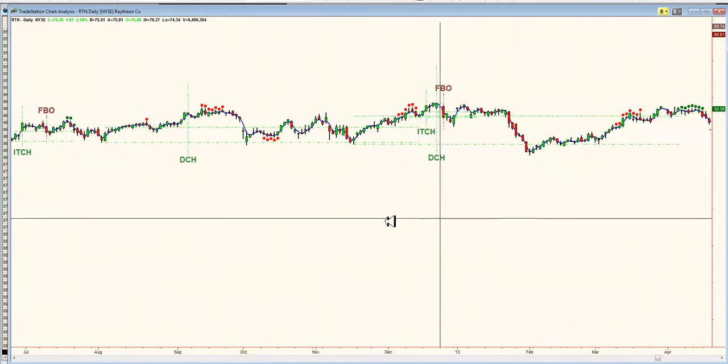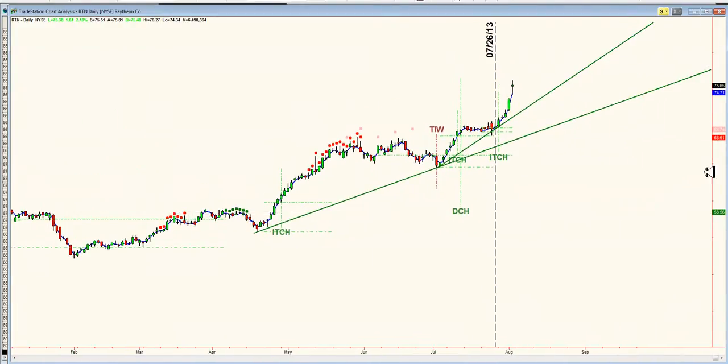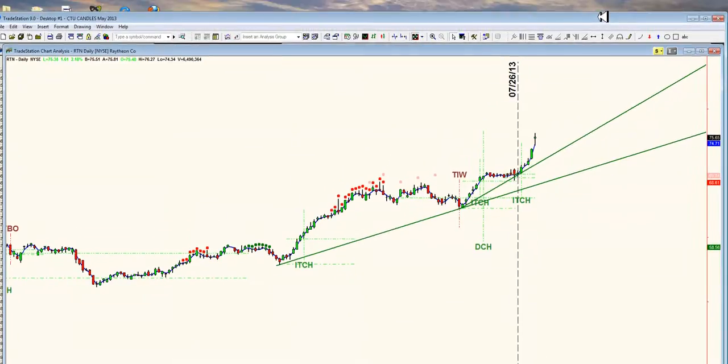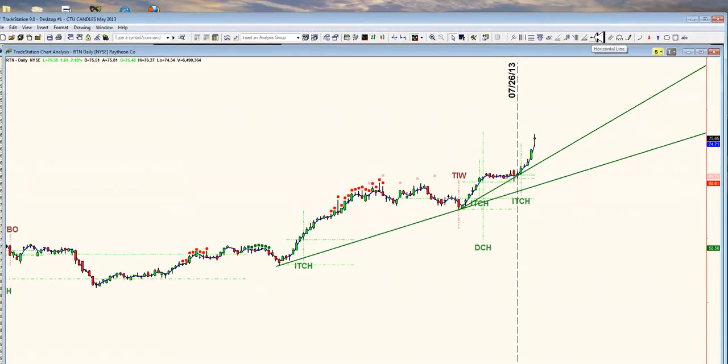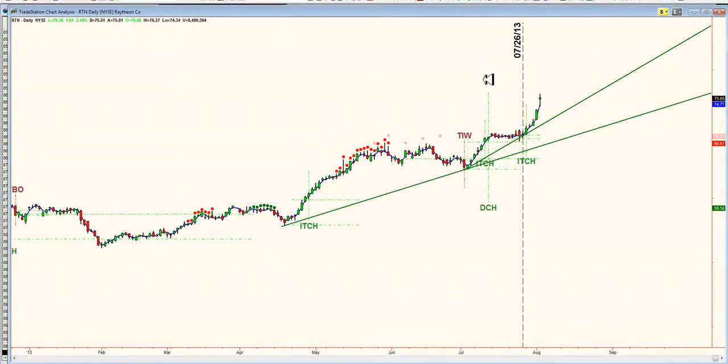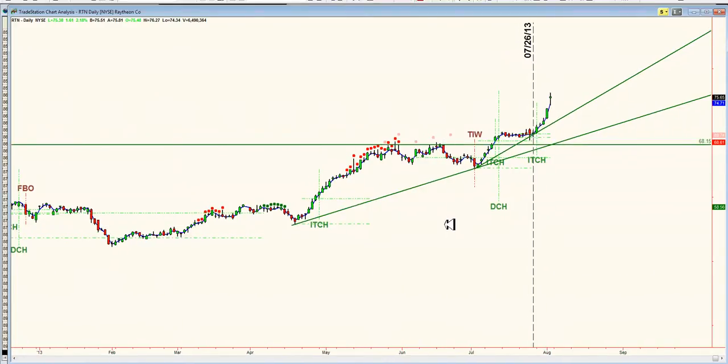You can also place your support and resistance lines here. Again, if you go to the top of your toolbar, you should see this line here. You'll see that. You can click on it. Place it on the chart. Just left click, place it on the chart. Grab another one. Left click, place it on the chart.